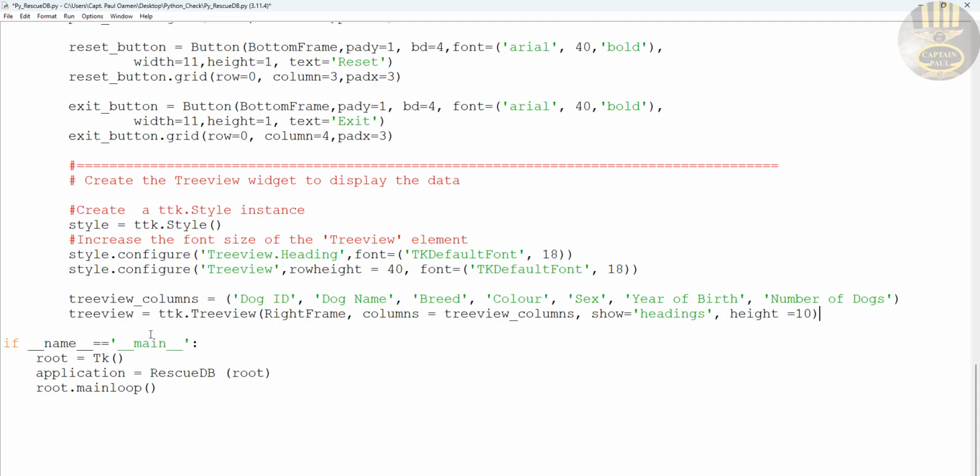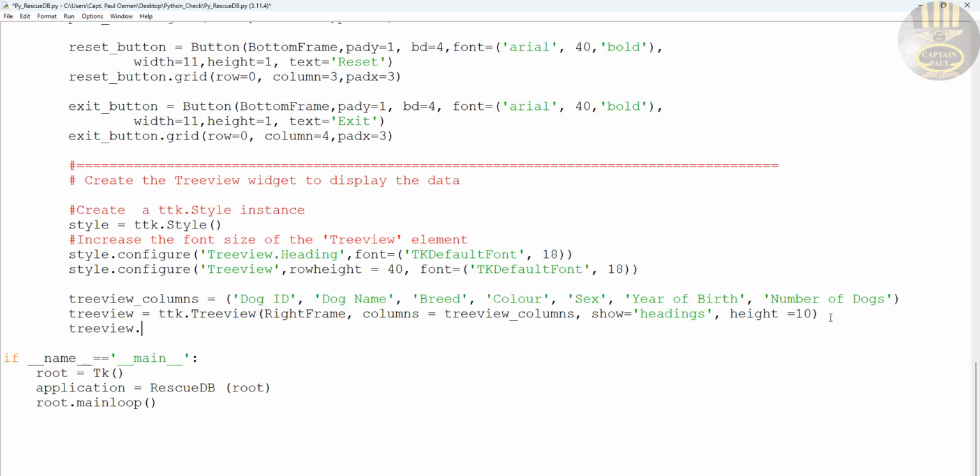So let's wrap that up. So we can just say treeview dot grid. I can copy this, grab all of this, paste it right underneath here. I'm going to change this to, I'm going to ask it to span about 10. Okay, and the y-axis spacing, let's get it padded to about 34.